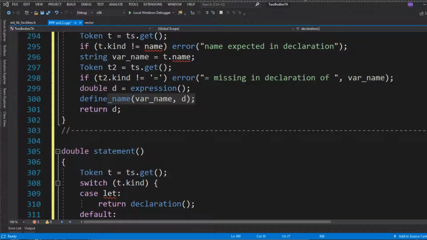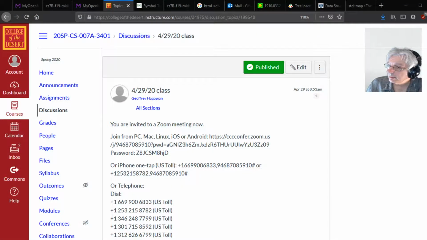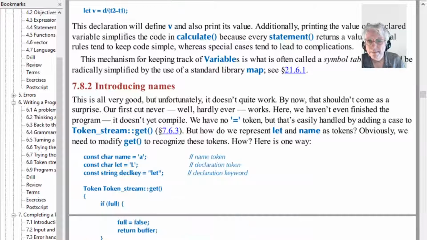So we have yet to define the tokens that we're going to need, right? So, introducing names. This is all very good, but unfortunately it doesn't quite work. By now that shouldn't come as a surprise. Our first cut never, well, hardly ever, works. And here, we haven't even finished the program. It doesn't yet compile because we have no equal token, but that's easily handled by adding a case to the token stream get.